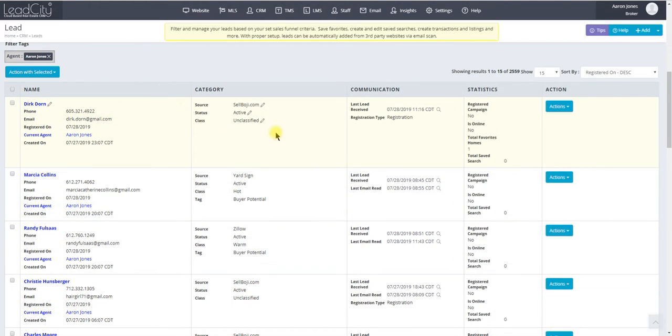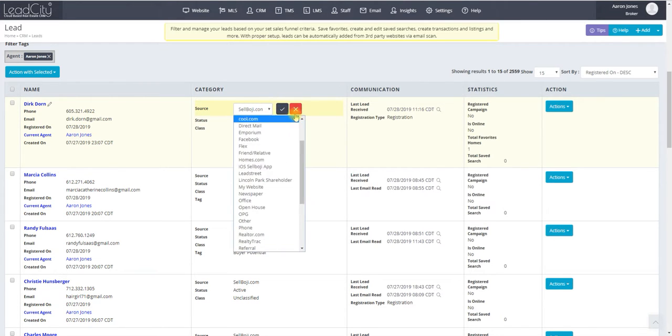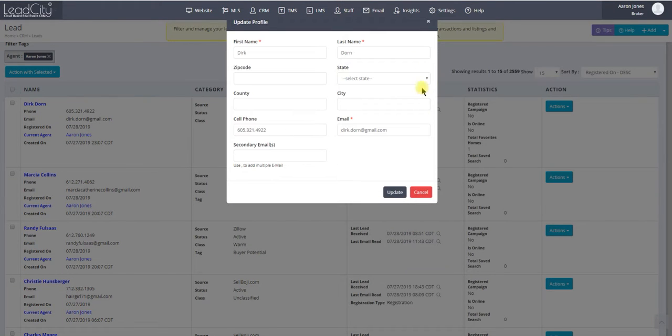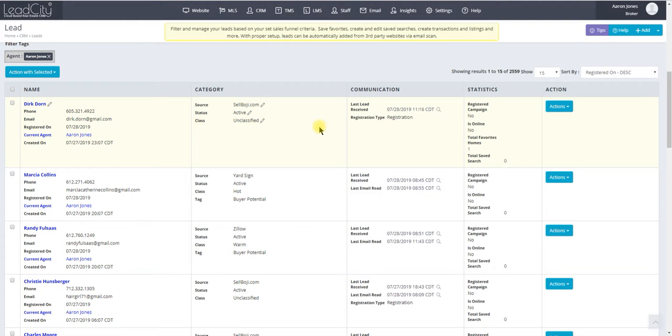So here's a few of our leads. We have our basic lead list, and we try to provide as much information in an organized fashion. We have a quick edit section for a lot of this stuff. We have quick edits for the name and address and things like that, so you don't have to go into their profile to make the changes.